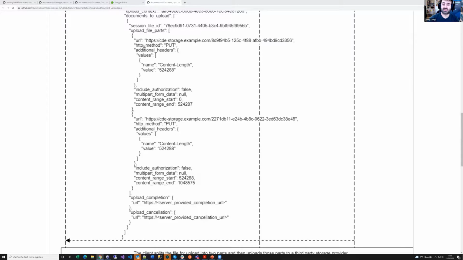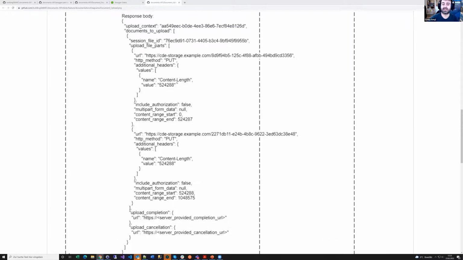You also get, and this is also very important, metadata about how to upload it. For example, we see we should send this binary data with a PUT request to the specific URL. We should not include authorization, but we should include an additional header. So this sounds a bit complicated.